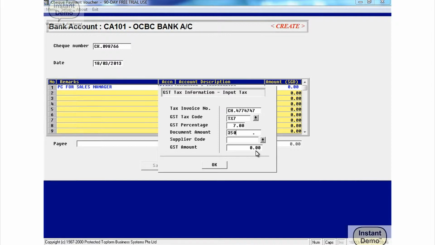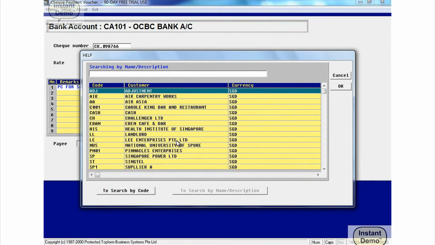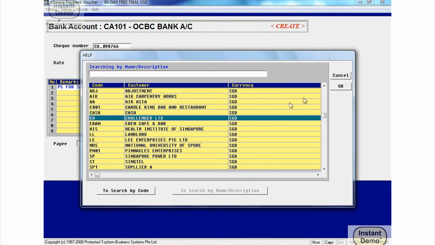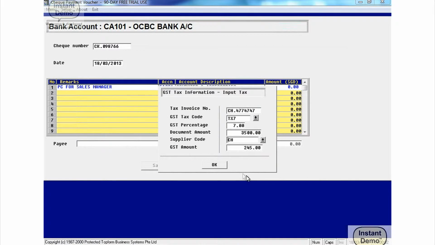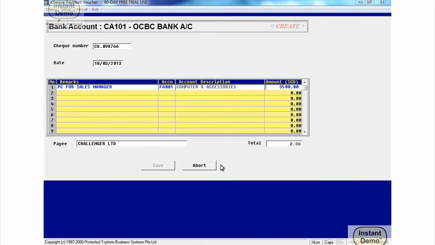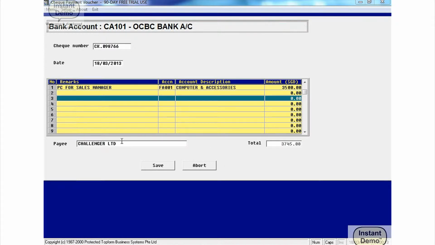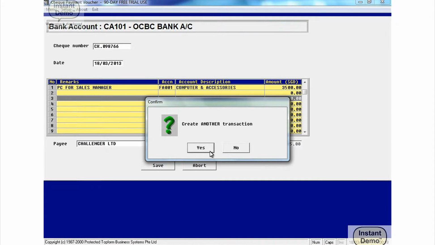Invoice amount $3,500. Click the supplier code and select the correct supplier. In this example, let us use Challenger Ltd. GST amount will be computed automatically. Click OK, and we are done. We are going to save this transaction. Create another transaction? We shall. Click Yes.